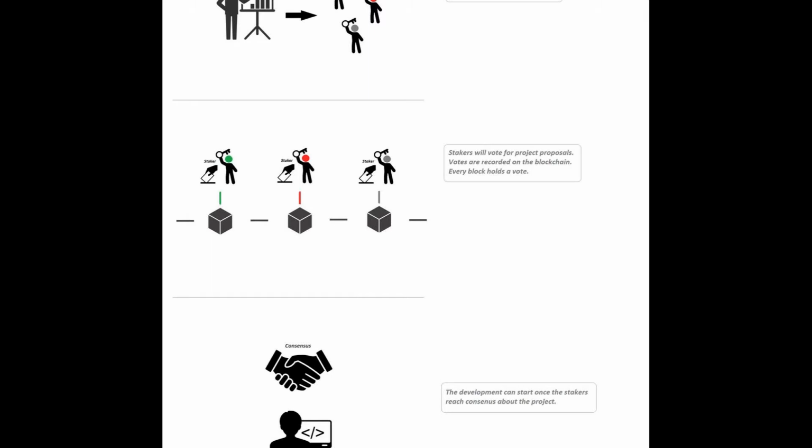When a block is found by a staker, a vote is put into the block. This way, a vote can never be changed because of the way the blockchain works. Once the majority vote is reached, the project can start.